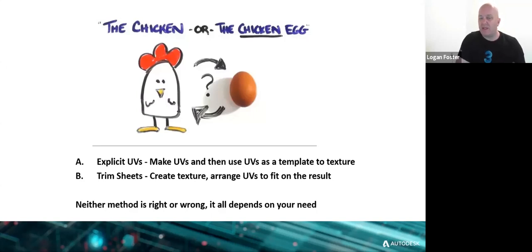This is basically where you make the UVs and then you use the UVs that you built as kind of like a template or a coloring book that you would use to map and to do your textures on. And the other one is this idea of trim sheets. So you basically create the texture and you work on it and you make it look really good, either it's photo reference or it's something that you've painted up in an application. And then you arrange your UVs from your model to fit the results as best possible.